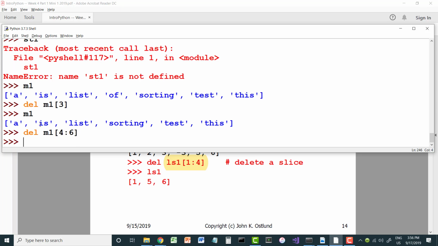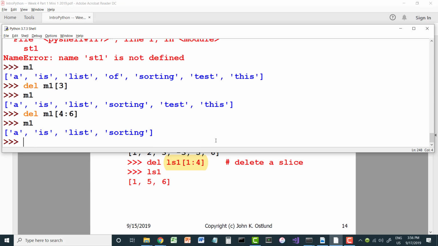All right, so let's see. 4 and 5 up to but not including 6. So test this should be gone now. And I can delete the entire list.